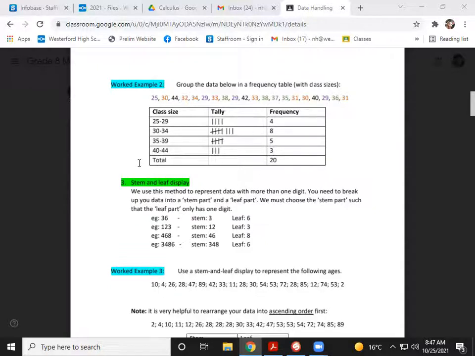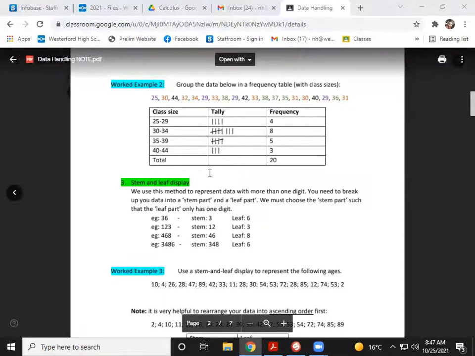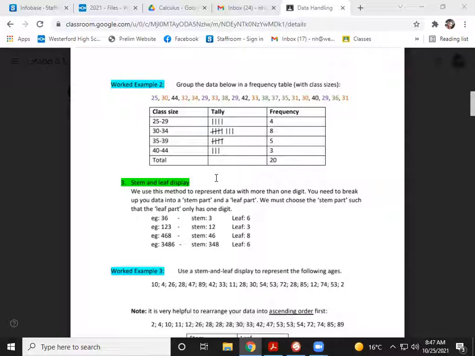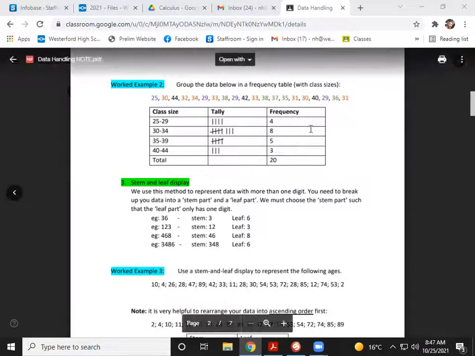Then, guys, if there is a total column, you're not going to total up your tallies, because then you're just going to have a bunch of lines. The tally column is never totaled, but the frequency column is. And how do you find the total of all of these numbers?